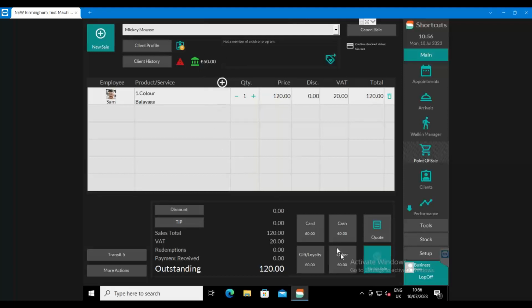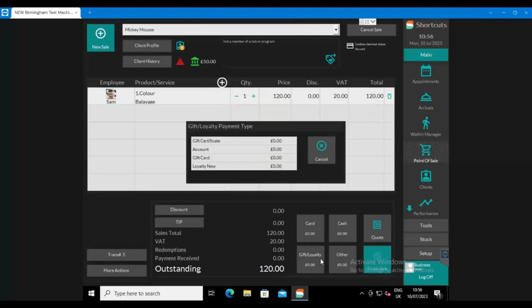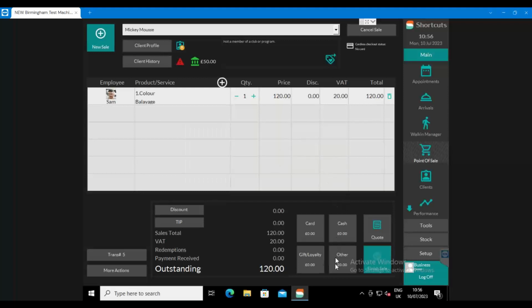So all we do to redeem the money off his account is click onto the other icon. Now, I'm going to click onto the gift icon. That's just because I'm using a test system. But when you do this, ladies and gents, 99.99% of the time, to redeem the money off the account, you will choose the other payment type. But I'm just going to use gift, okay?